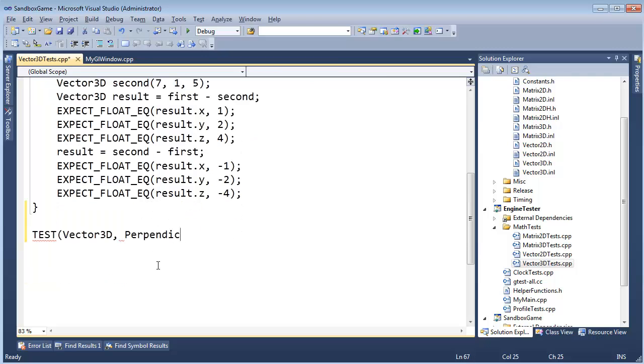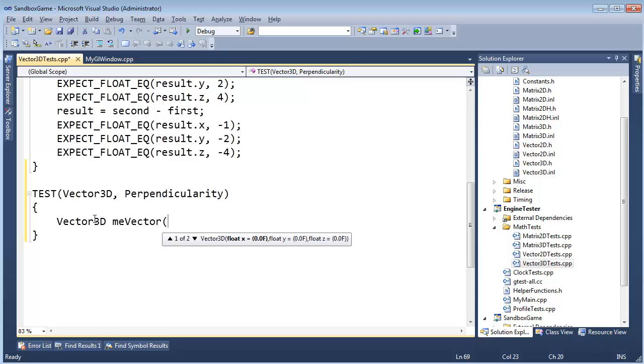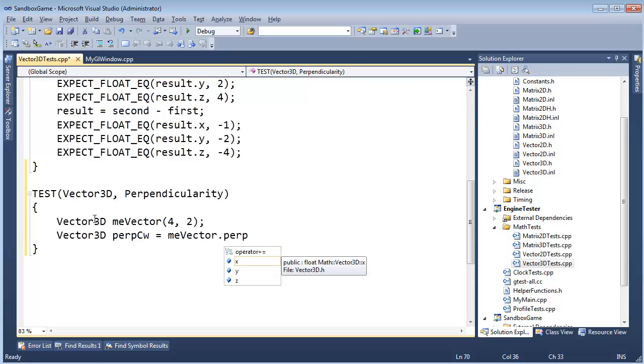Let's do perpendicularity. I don't even know if that's a word, but I'm going to say it. And since this is not Microsoft Word, then it won't give me a red squiggly on it. Maybe I should Google and see if that's a word. All right, let's do vector 3D me vector. And let's just give it some arbitrary coordinates here. 4 and 2 sounds good. And then let's say vector 3D perp clockwise gets me vector dot perp.